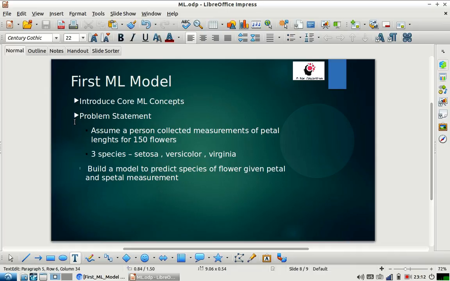a machine learning model. So the purpose of this class is to introduce you to the core ML concepts, basically the ML terminology which we are going to follow in our future classes. It will make things easier for you to understand in our future classes. So that's the whole purpose of this class.